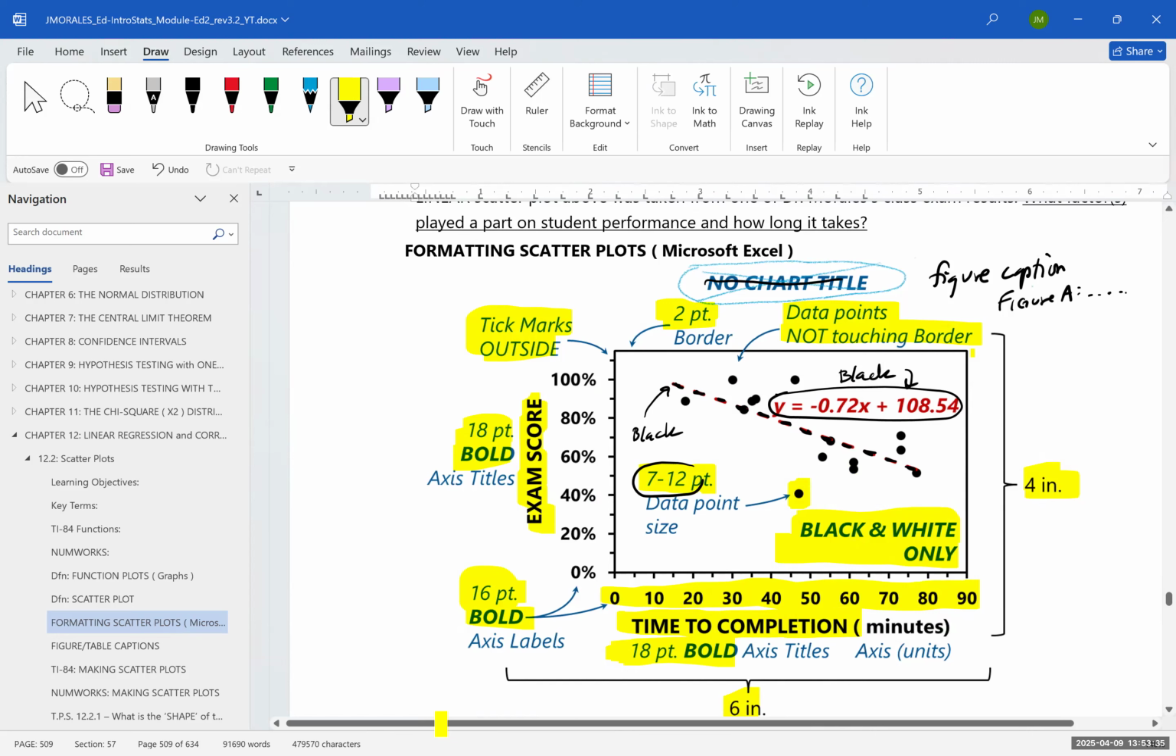Okay, so if you make your graphs with these kinds of dimensions, with these kinds of font sizes and bold, then if you take this 4 inch by 6 inch and you save it as a JPEG or a PNG file at this dimension, if you then need to shrink it down later, you'll be able to shrink it down, no problem, and it'll still be legible. Okay.